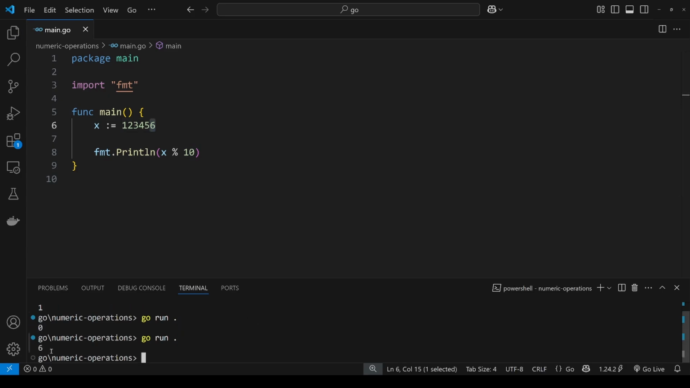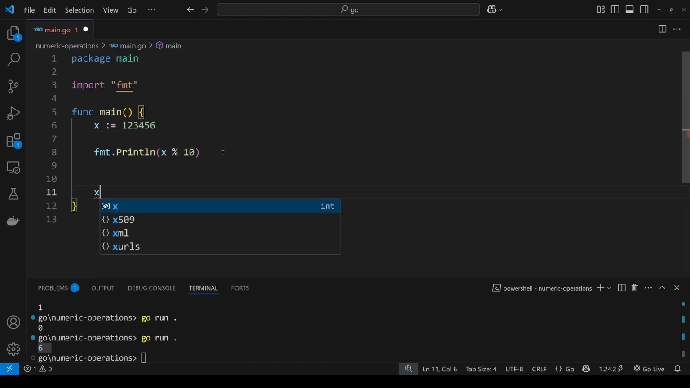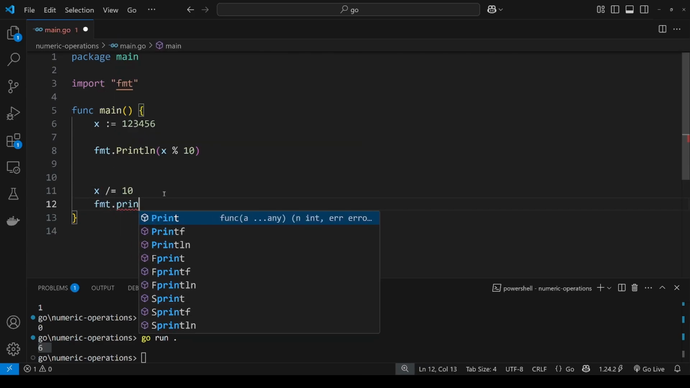So save, and we'll see that we get 6 back, because when you divide this number by 10, we end up with a remainder of 6. What you could do here is use integer division and do x divide equal by 10, which will then give us 12345. Let's print that out just to confirm.